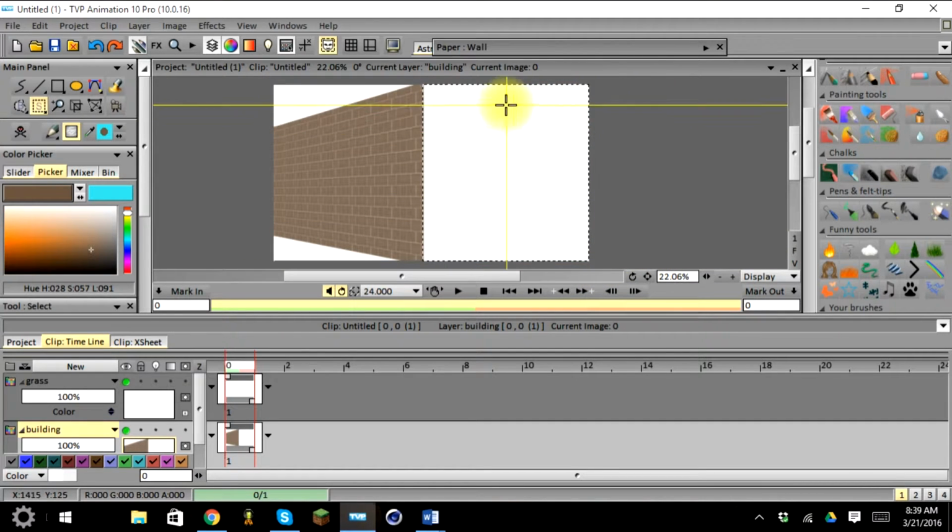So we have selected this rectangle. We can go back up to our flood tool. And for this, I'm going to imagine that the sun is coming from this direction, hitting the wall. So this wall is going to be darker because it's away from the sun.